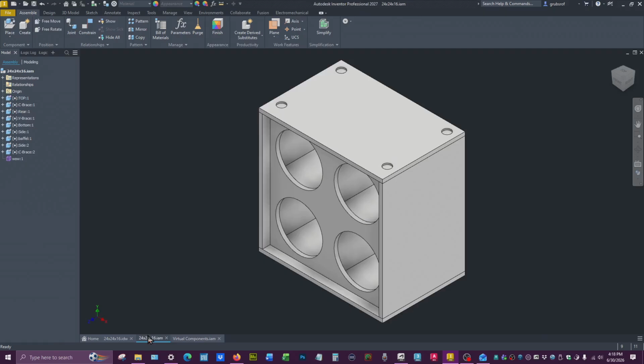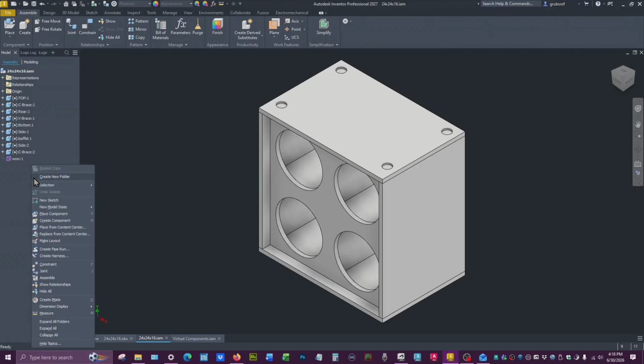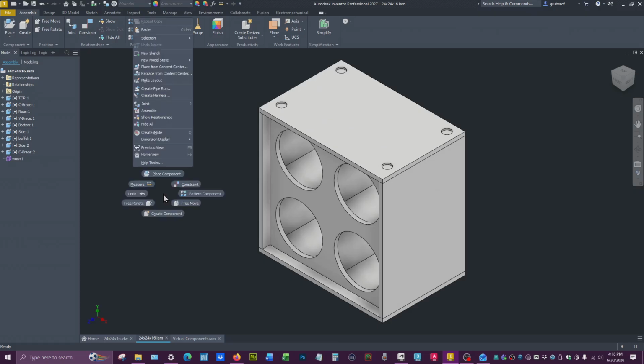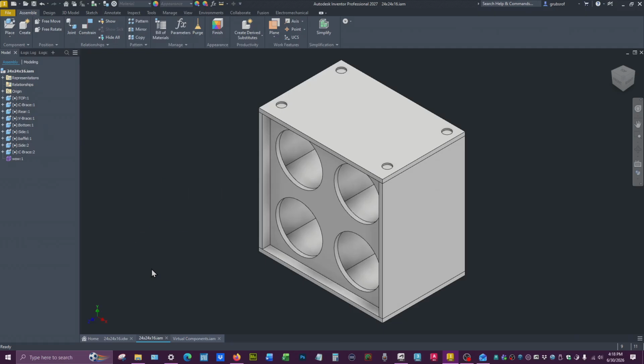Let's jump over to our assembly. Now here's a little weird caveat about this. Normally I would right click over here like I would do everything else, and I would look for paste. It doesn't exist. That's because you can't cut and paste over here. You have to be over in the model. So if you right click there, paste will show up here, or I just do Control V and paste it in. It's one of those weird little quirks about it.